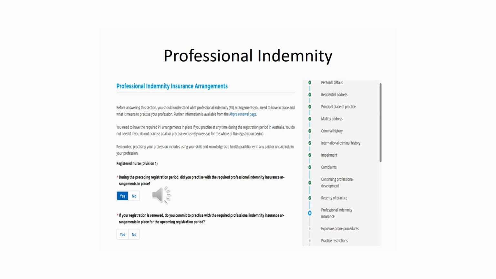As part of your AHPRA registration renewal, you must declare that you hold professional indemnity insurance in accordance with the national law. This insurance protects both you and your patients in the event of a claim or complaint arising from your professional practice. Whether you are employed, self employed, or working in a voluntary capacity, it's your responsibility to ensure that you are covered at all times. If you work for a public hospital or health service, your employer must provide the insurance on your behalf, but it's important to confirm that this meets AHPRA's minimum requirements.